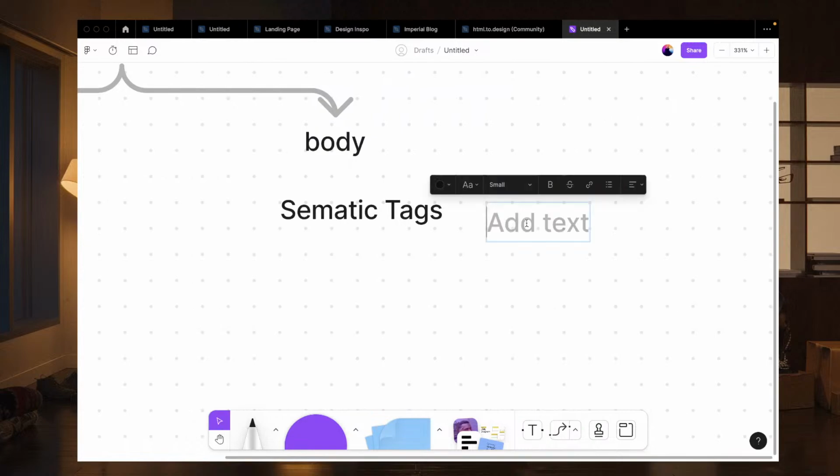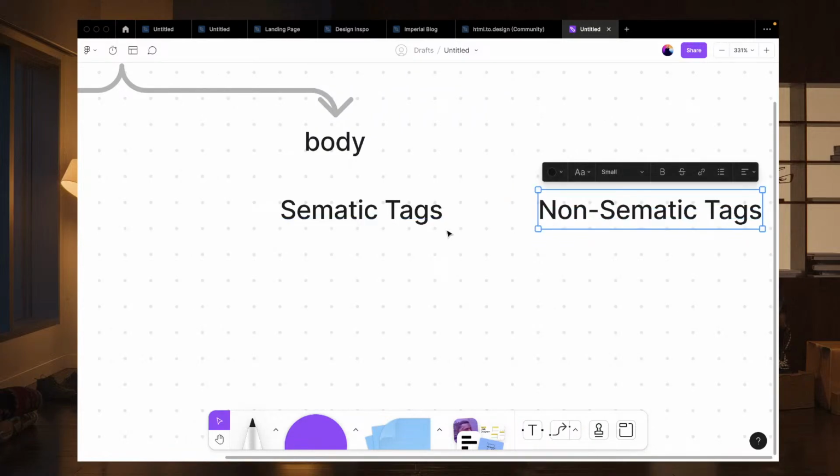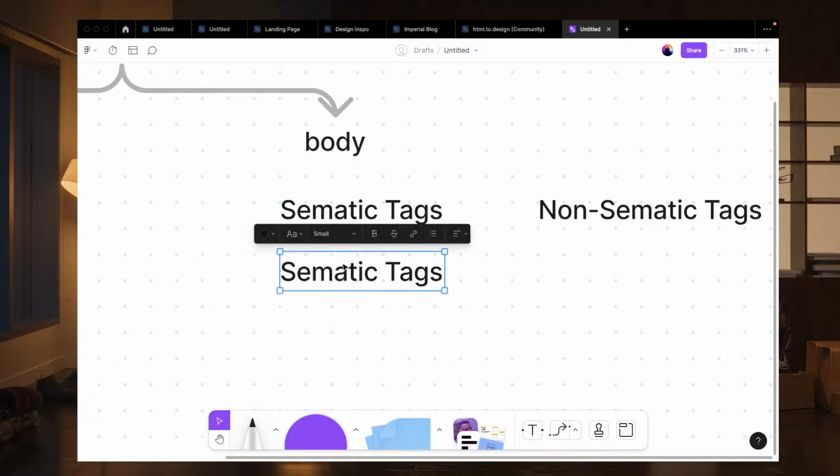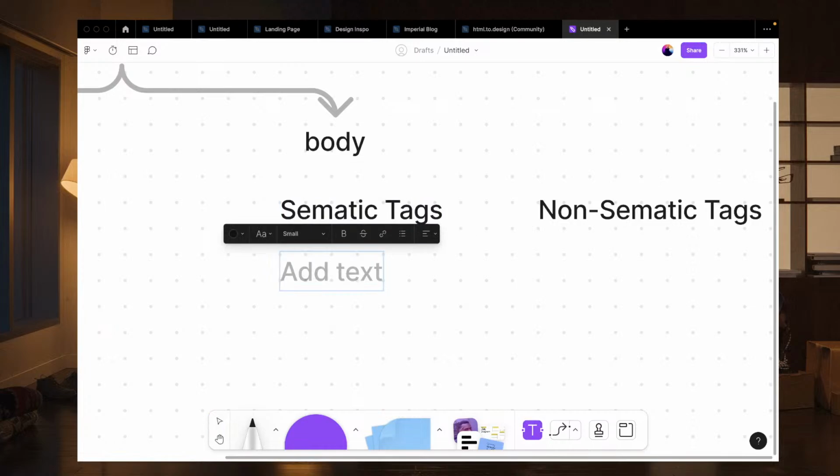So for the semantic tags, what are the semantic tags? The semantic tags are the ones that have special meaning. Examples are h1 to h6. So h1 to h6, they typically represent what? The headings: heading 1, heading 2, heading 3, heading 4, heading 5, heading 6. So that's what they mean.